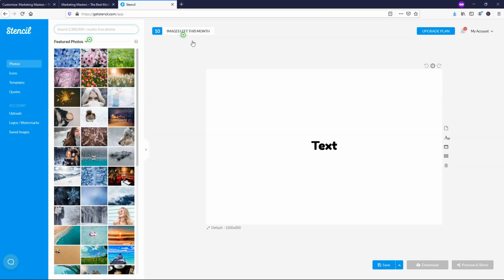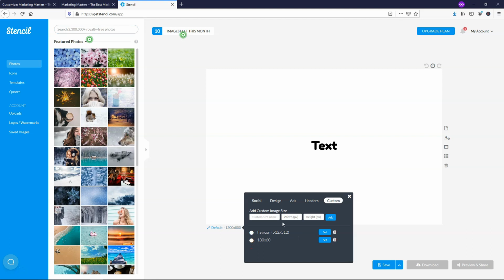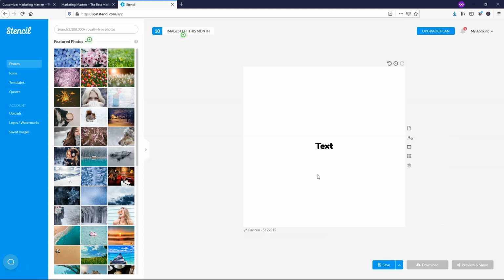If we went over to Stencil here, we can create a new size. If you click down here at the bottom, you can go to custom over here. I actually already created them, but you would name it. So I would name one favicon, for example, 512 by 512, and then just click add, just like I did right here. And then you can do the same with the logo. I'm going to start with the favicon right here. I'll click that. Now it's 512 by 512.